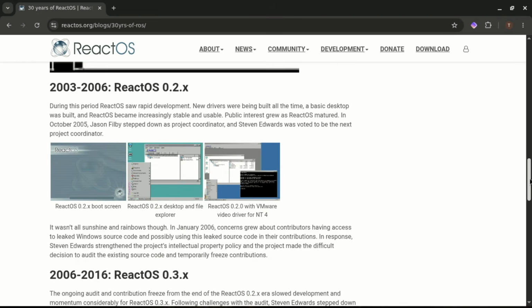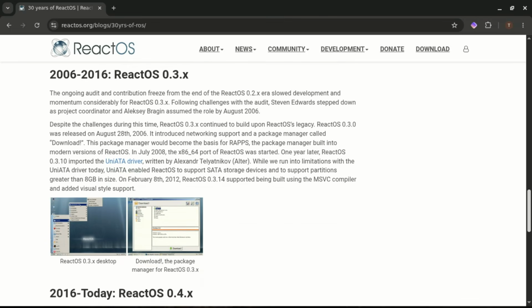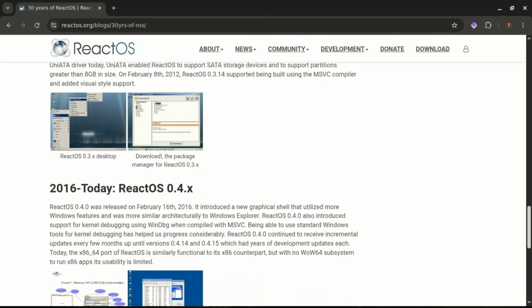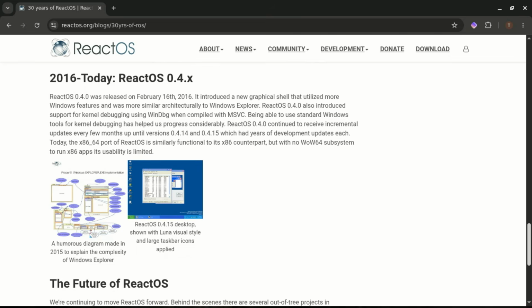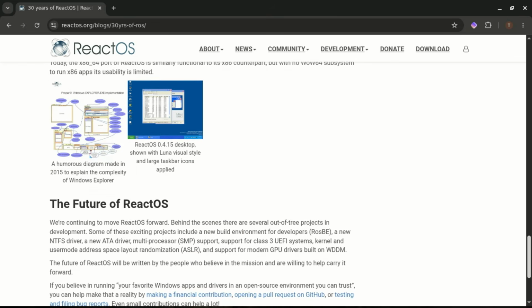Officially, ReactOS targets compatibility with Windows NT systems, especially Windows XP and Windows Server 2003. So while it looks like Windows 2000, it's actually trying to provide an open source replacement for the Windows XP and Server 2003 generation of Windows.